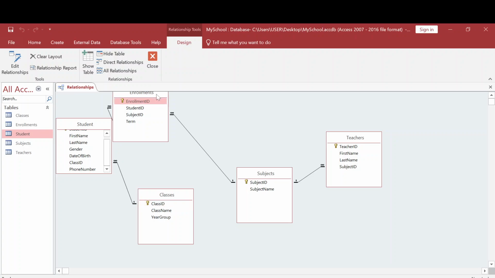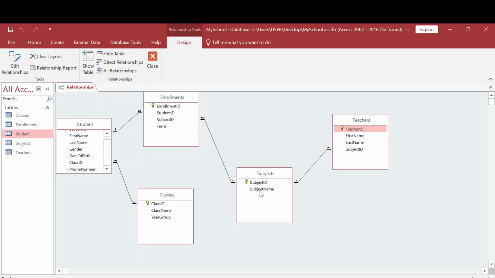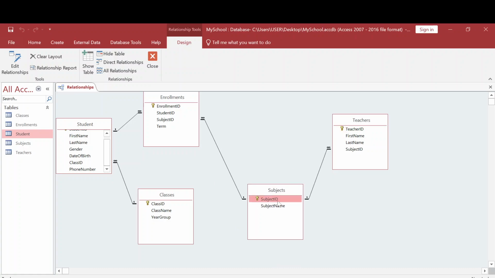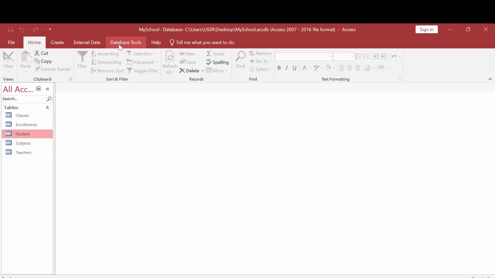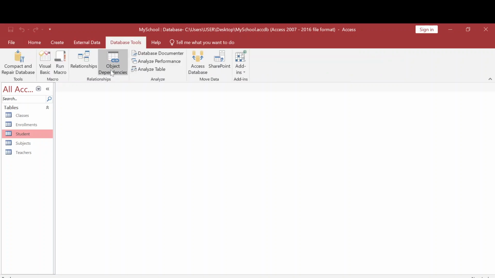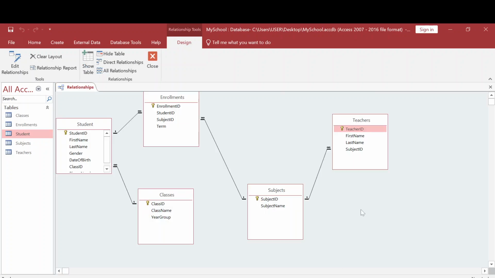All these relationships, I can arrange them how I want so that they look very nice. Then I can save. Don't forget to save. Control S. Save my relationships. And then I can close my relationships. If I want to see my relationship again, I come to database tools, then I click on relationship. It shows me all the relationships that I have.